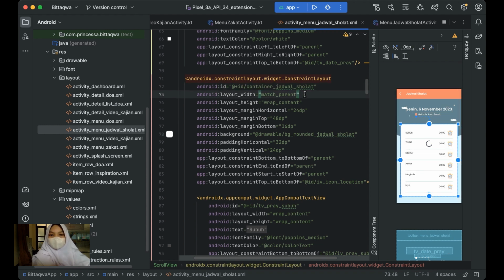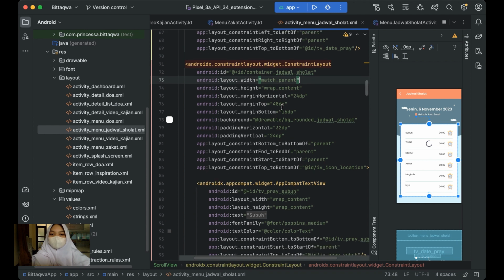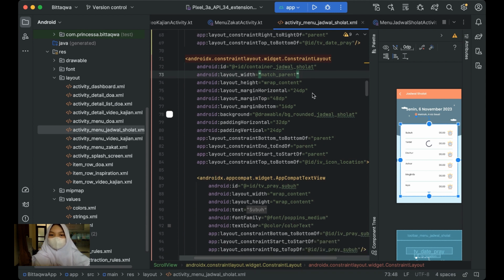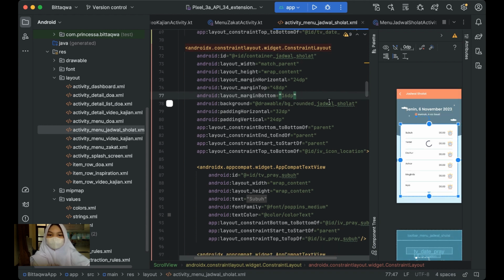And we gave the width is match constraint, the height is wrap content, and the margin horizontal, which is space outside but only on the left and right, is 24 dp, and the margin top is 48 dp. The space outside of the top one is 48 dp, and the margin bottom is 16 dp. So yeah. Then the background is background_rounded_jadwal_sholat.